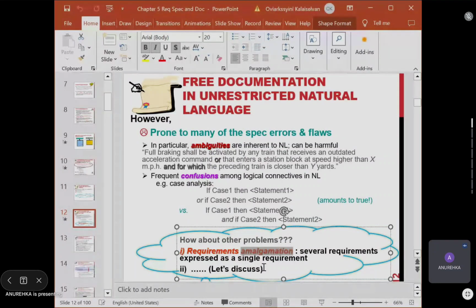Very simple. So sometimes you feel, yeah, these two are related. Why not I just put them in one statement? The system shall allow the users to log in and log out. Wrong. Okay, it is wrong. You are not supposed to write that way. That is called amalgamation. You have more than one requirement written in one statement. Cannot do that. Okay, so these are the negative parts of free writing.